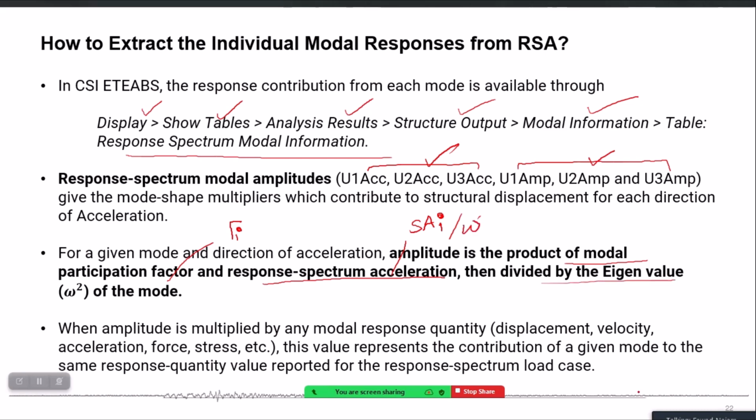So this whole thing is called the modal amplitude, and the purpose of this modal amplitude is that when it is multiplied by any modal response quantity, because there is a modal case already which is by default available in ETABS, and it is run even before gravity load analysis. So that case also reports all the responses. For example, displacement, velocity, shear forces, moments, everything.